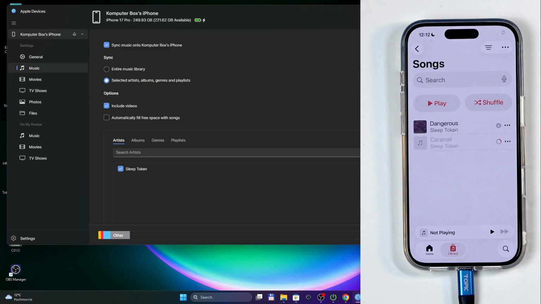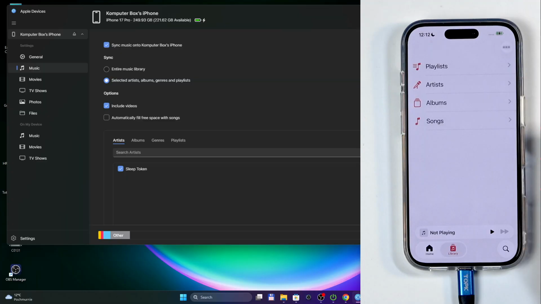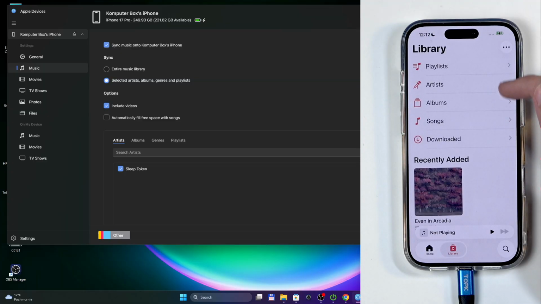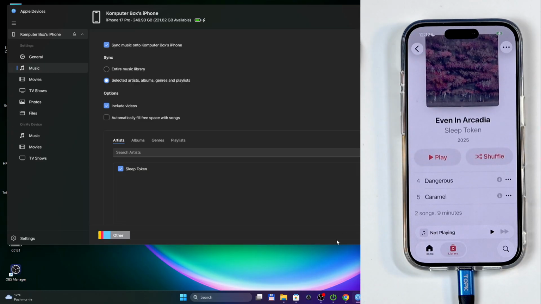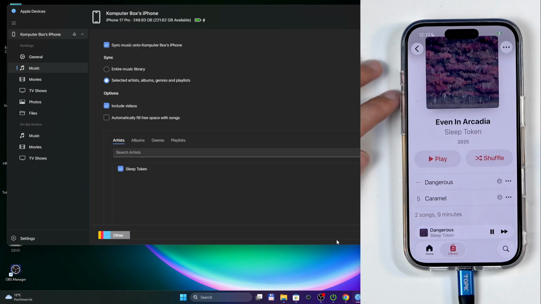Yep, there we go. Boom. And it automatically appeared right here. You can see it. So if we go back into, there we go. So we have songs, we have albums, and we have artists, so we can check each one of them, and obviously you will see everything here. And I can obviously play it.